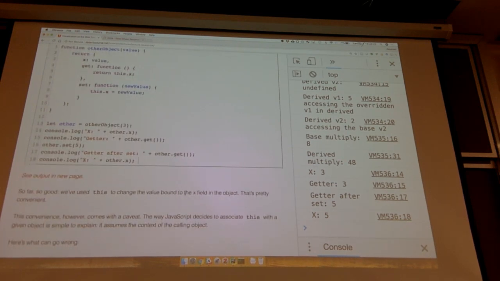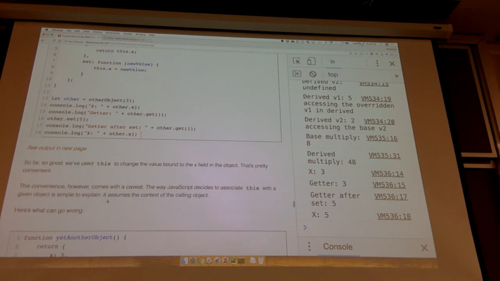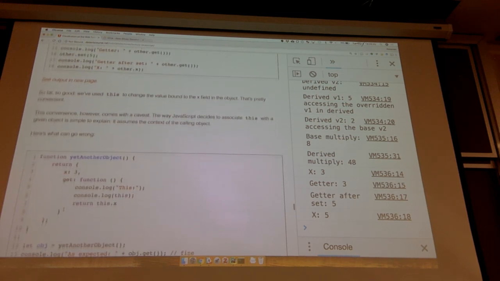The problem is that JavaScript changes this based on the calling instance. So it assumes the context of the calling object. And so here is a scenario where this can go wrong.